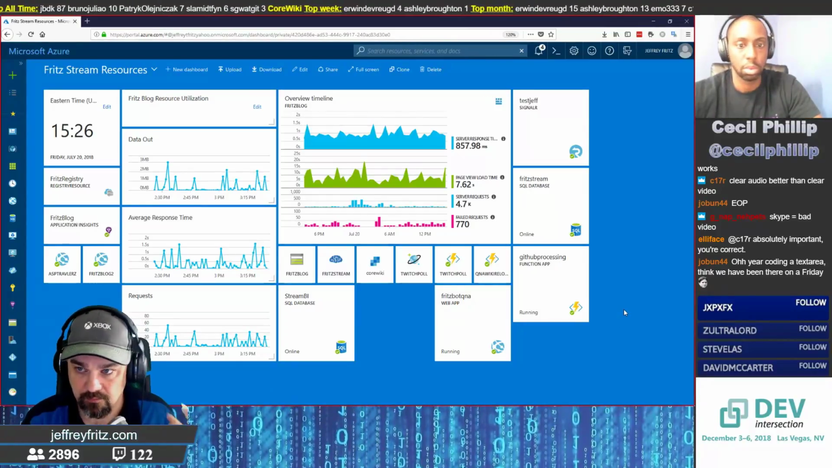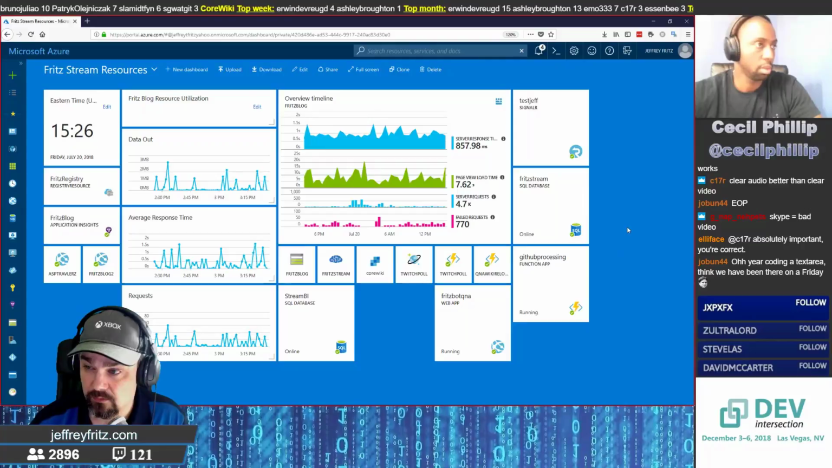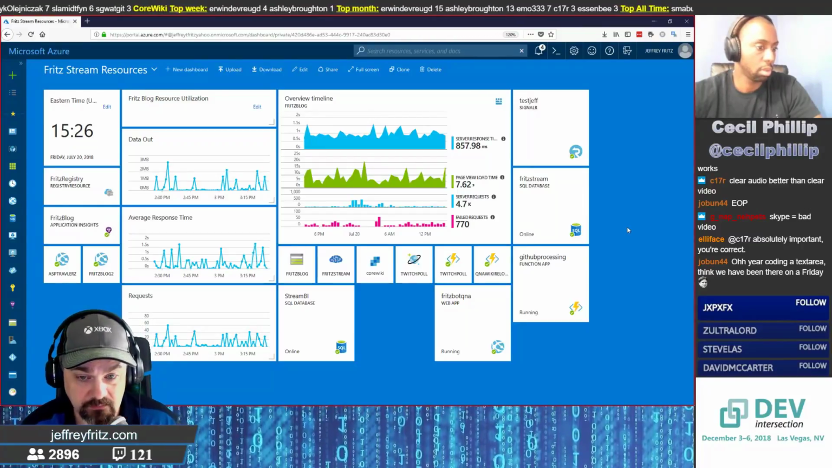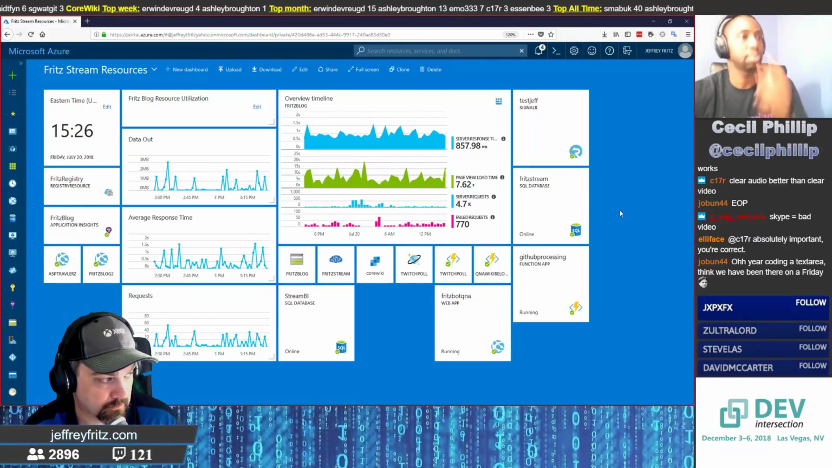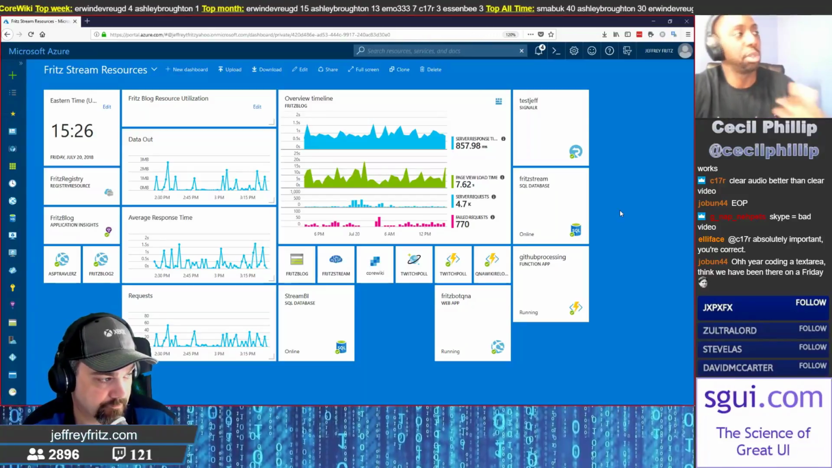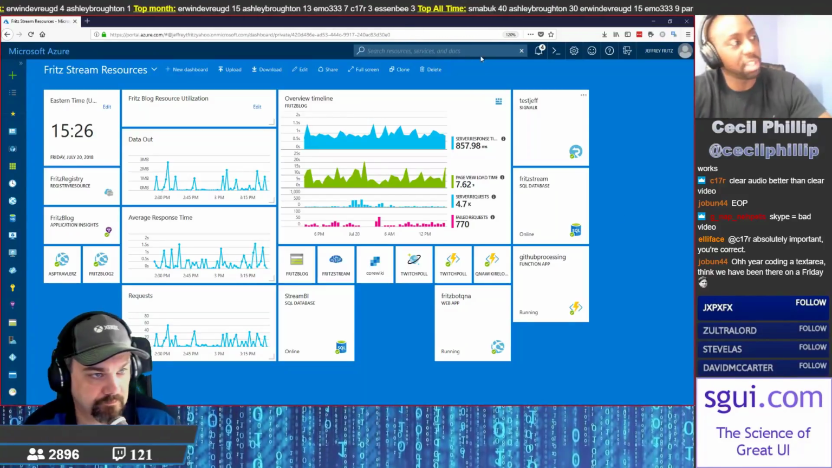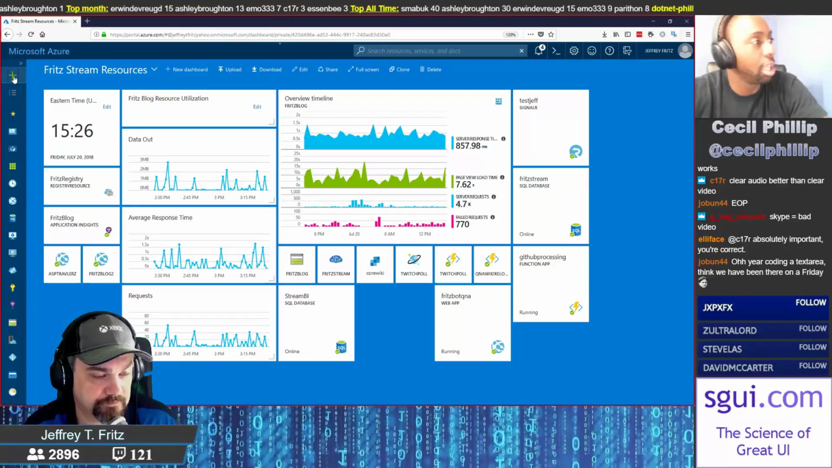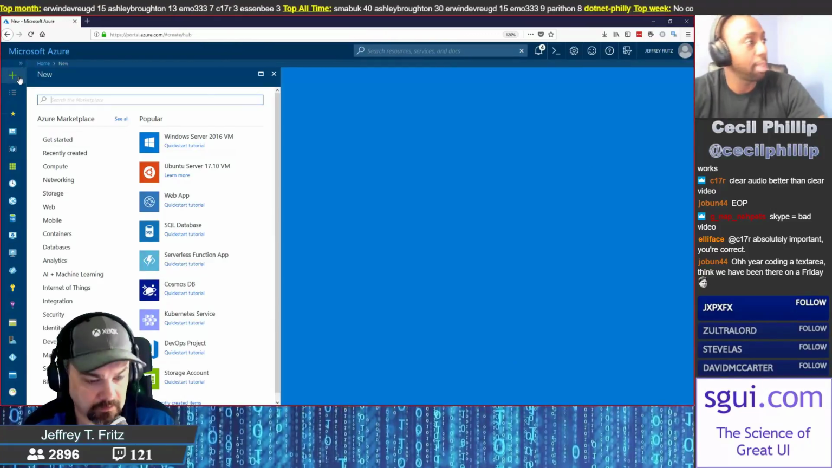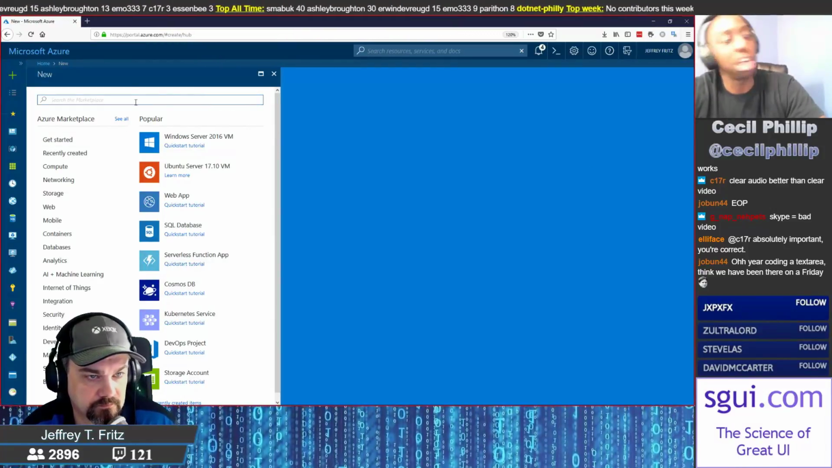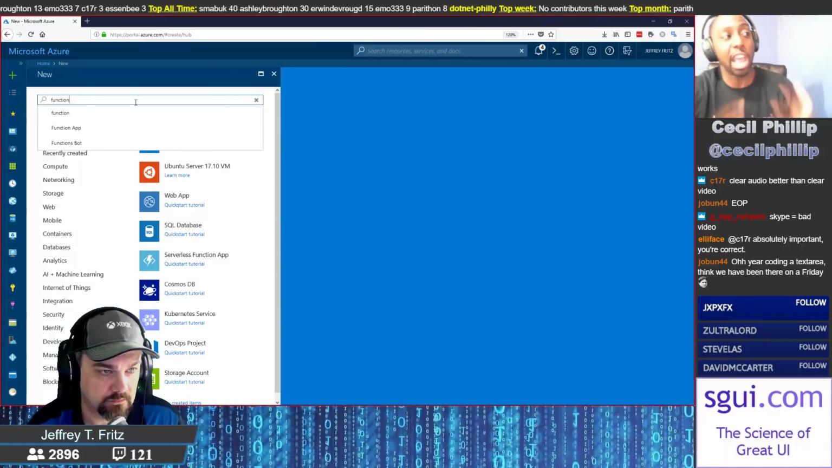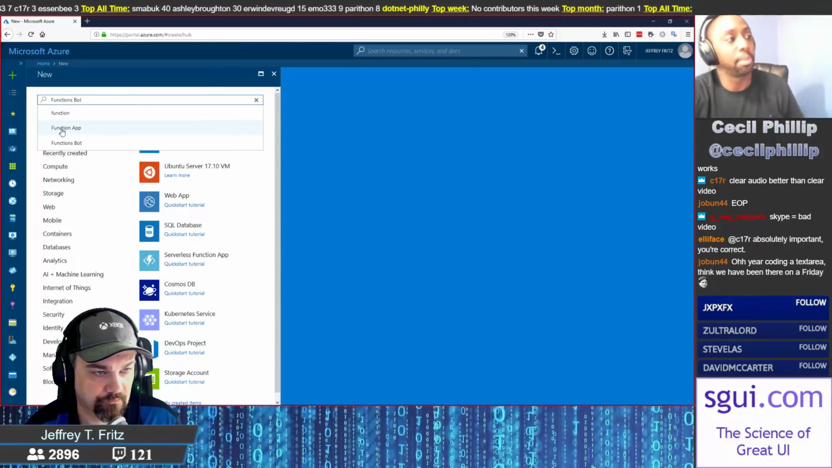All right, so here I am on my resources board. So do I just start saying create serverless? What do I create? All right, so this is what I want you to do. You see that little green plus sign on the left-hand side? Click on that. That's your new resources. And I want you to type function app. We're going to create a new Azure function. Oh, look, it popped up right there.